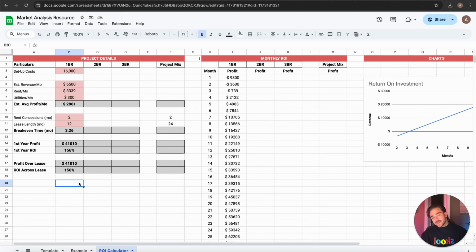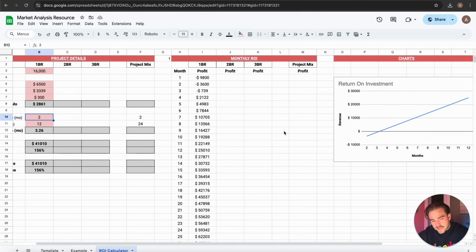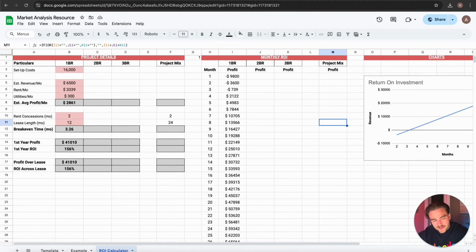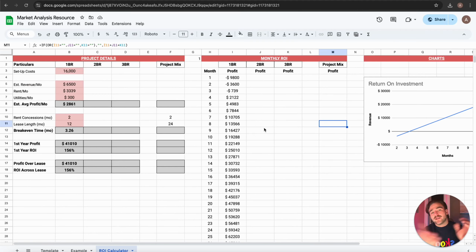But that's how you use this. You put in your setup costs, you put in the revenue that you have deduced from your market analysis, divided by 12, the rent of the property you're considering to lease, utilities, you can round it, and it's going to spit back to you the projections. This is how I do it, guys. As you move, this chart will fluctuate, and you can see it. So that's how I do market analysis, guys.